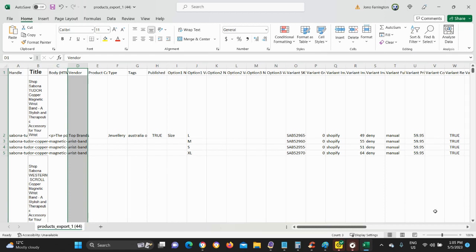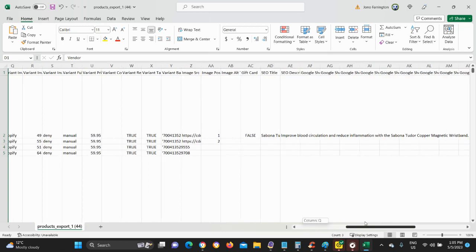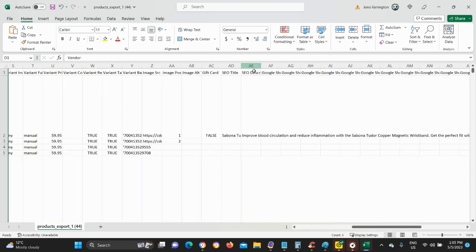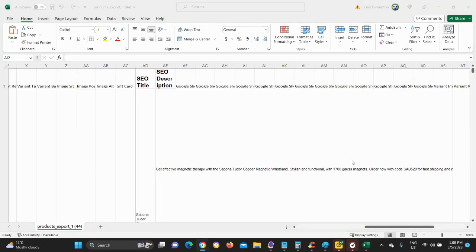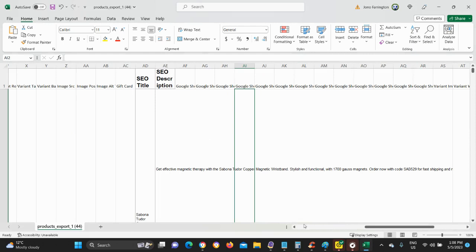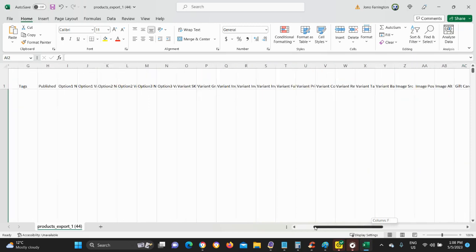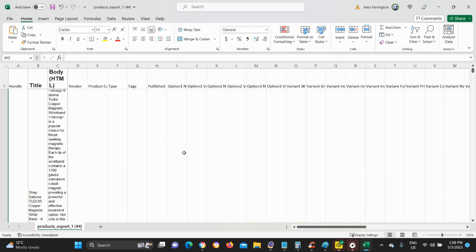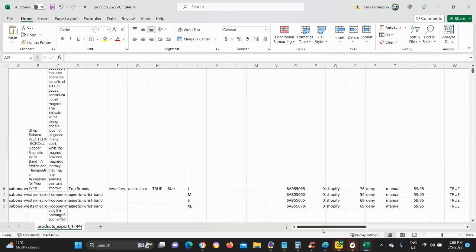Okay, so what I'm going to do now is pause the video and do the same for the body HTML, the SEO title, and the SEO description. So these two columns here. Okay, now I've pasted those columns back in. I've made sure that the headers are correct, which they are, and now all our rewritten data is in here. So now we'll save this sheet, and then we'll import it back into Shopify.